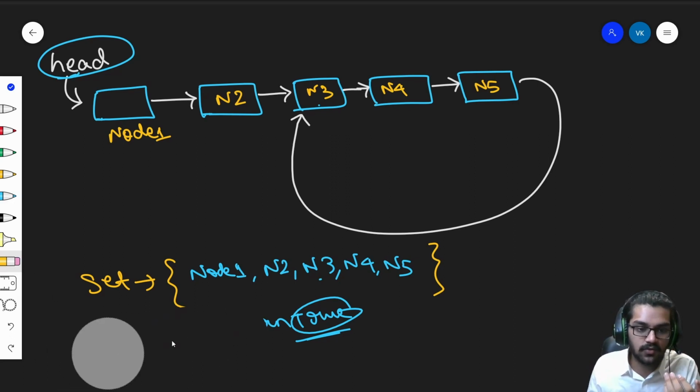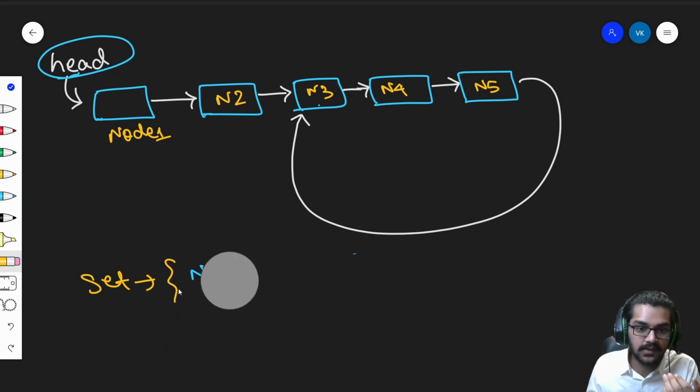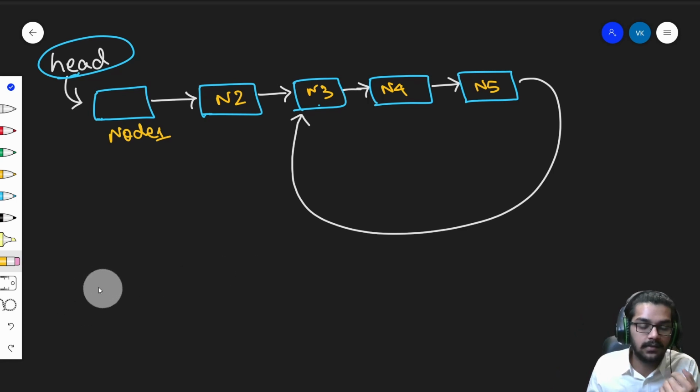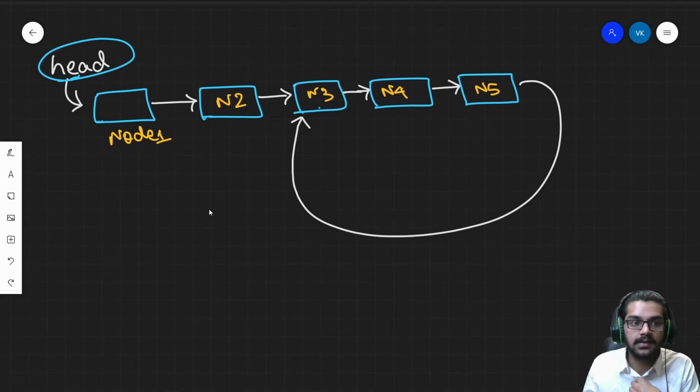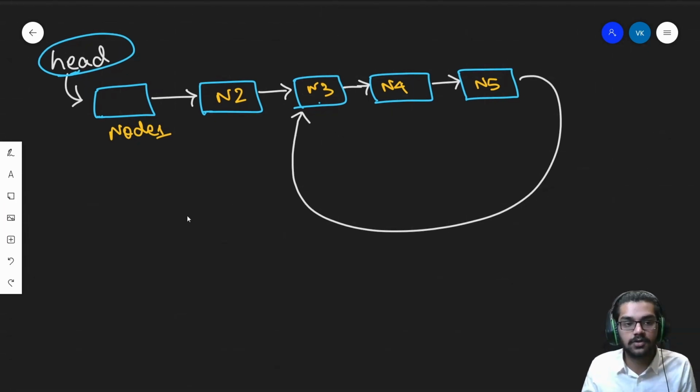Okay, so let's try to code it out. It won't take a lot of time. After this we are going to take a look at one of the best approaches, which according to me is the slow and fast pointer approach, and I'll also talk about the drawback of this current approach using a set.